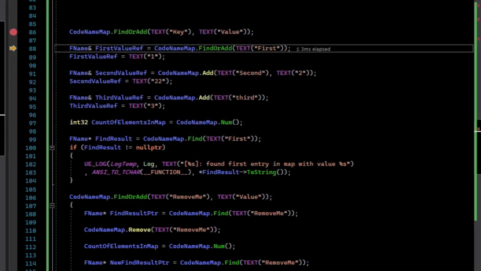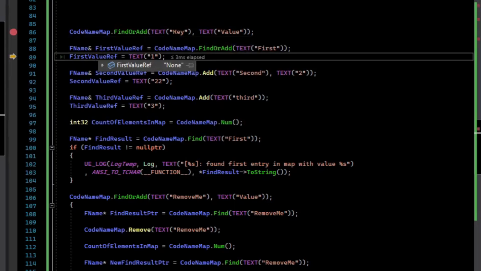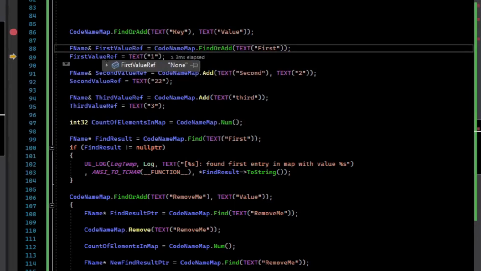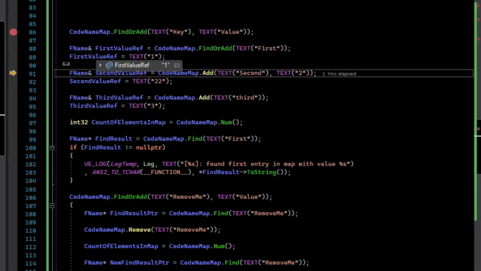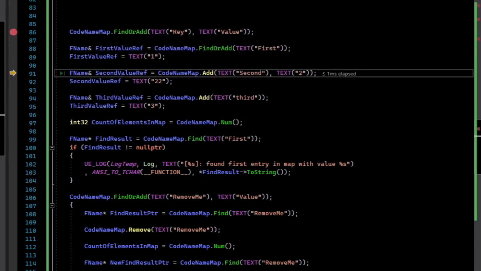We can add another value using the FindOrAdd, which will find a current value, or if it's not there, add it. And so it found nothing, and so it set it to the default, which is none. And now we will write a new value to it. And we can inspect our map and see that the value was correctly assigned to 1 per first.